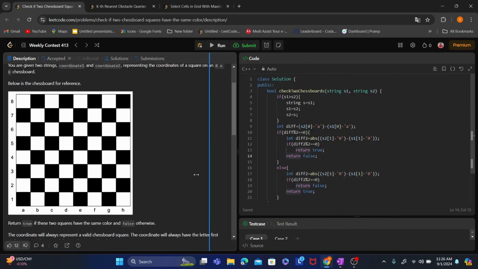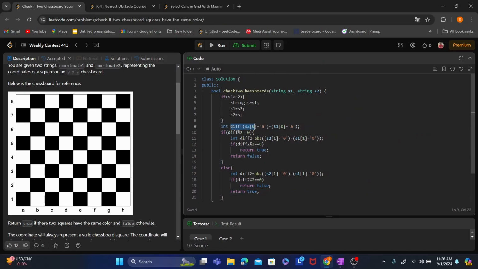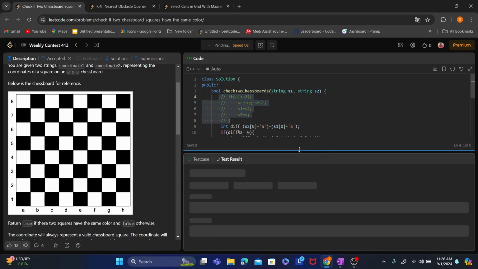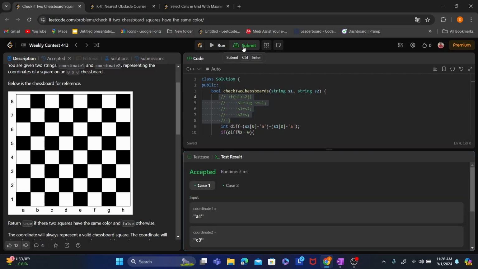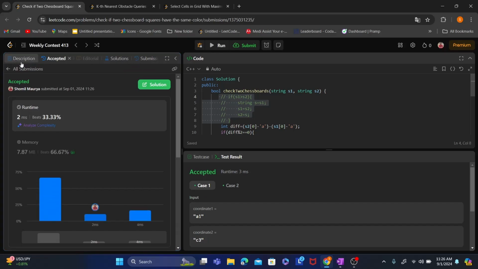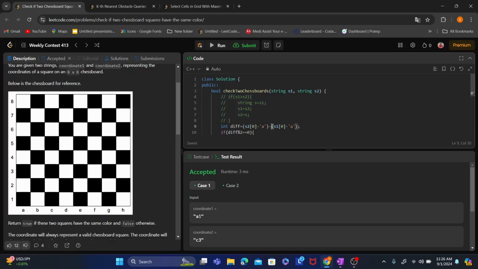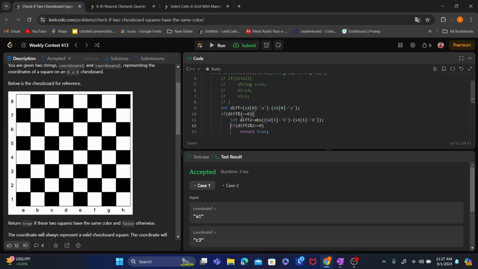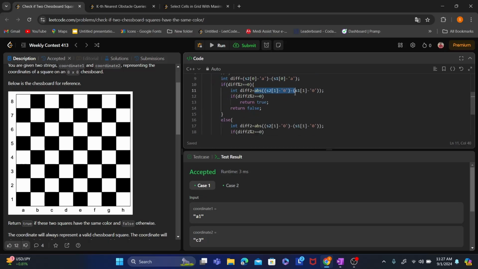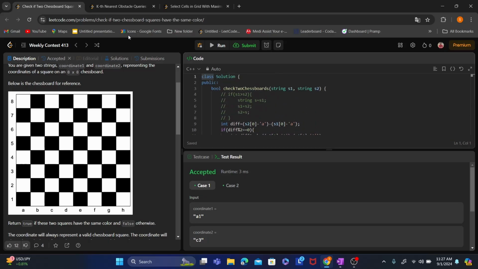So here you see, this is the code. First I'm calculating the difference. If the difference is even and the difference for s2 is also even, then we are returning true, otherwise returning false. Similarly for the other case, I think this case is not needed. We'll check. Yes, this is also accepted, I think. I was checking that s1 must be smaller than s2, but that is not the case. We are taking the absolute value anyway, right? So it will not make any difference. Okay, so we will go to the second question.